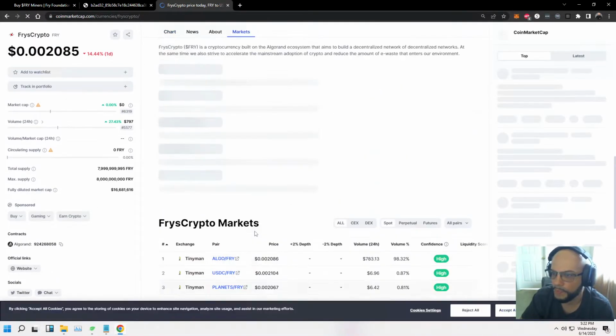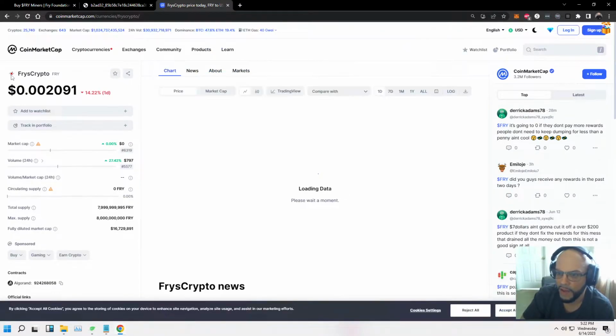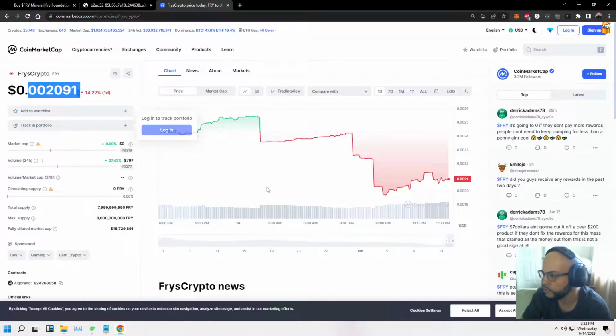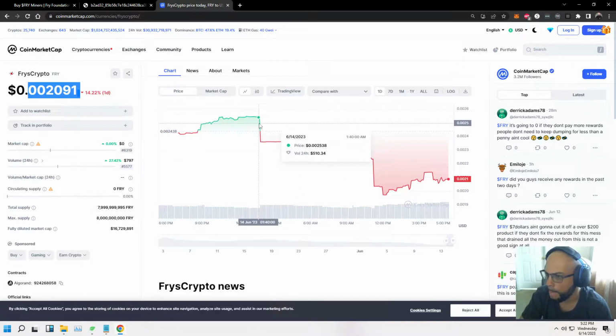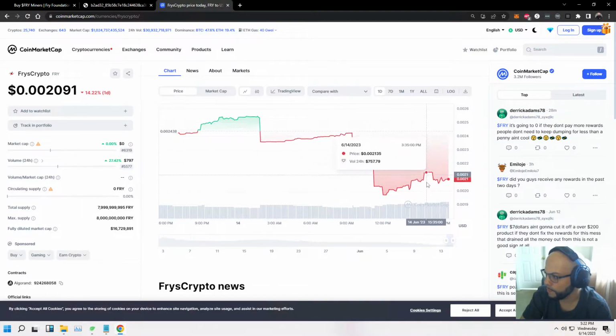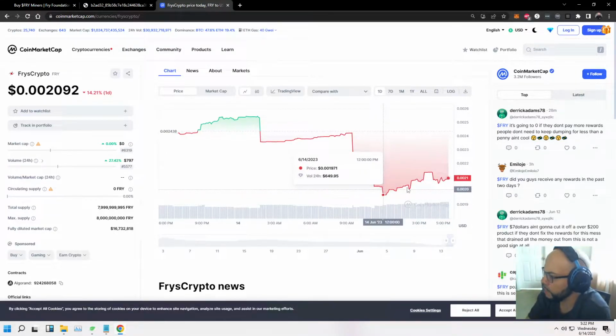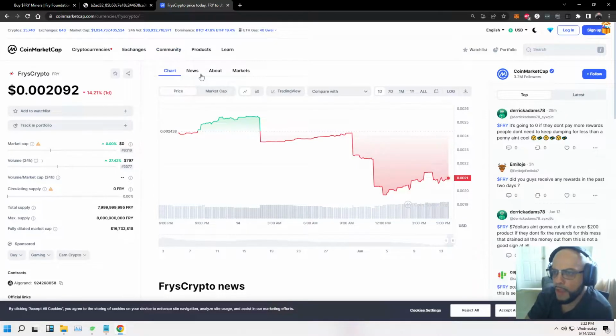Here we go. This is accurate. Fry's crypto is currently at 0.002 cents. Currently in a bear market, it looks red in all aspects. However, it is on CoinMarketCap. It is tradable and it is mineable.